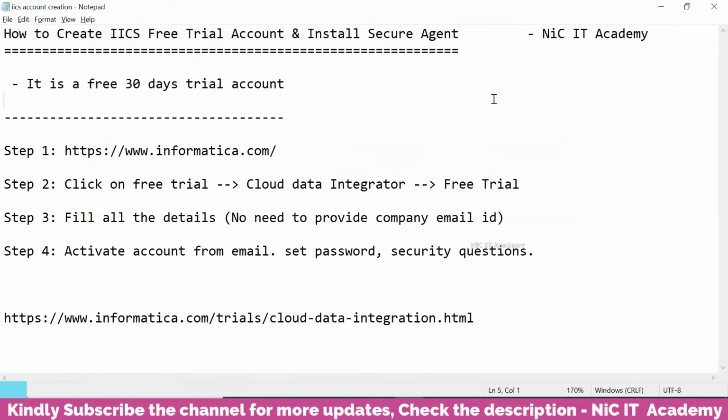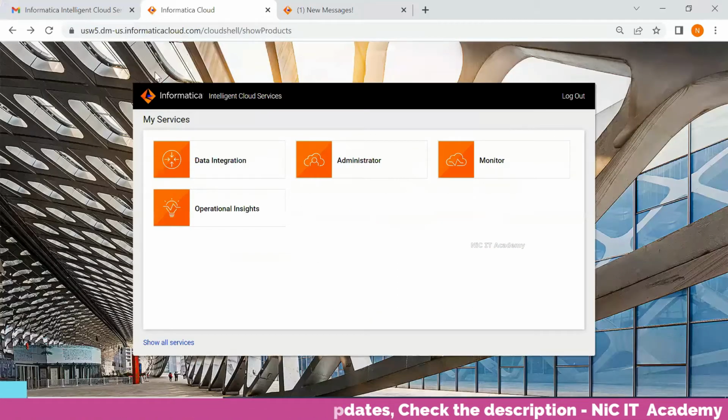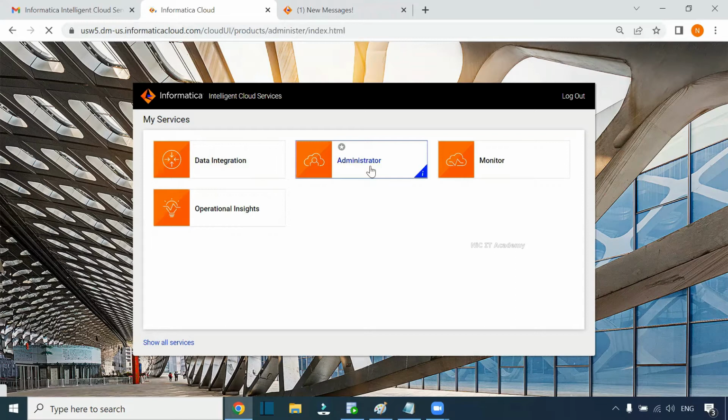In order to create a secure agent, we have to go to this particular page. After successfully creating this Informatica Cloud account, go to this administrator.